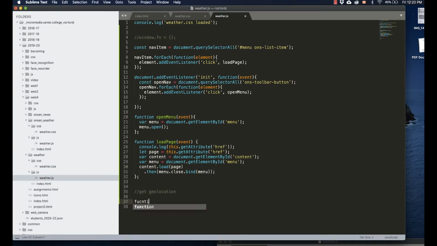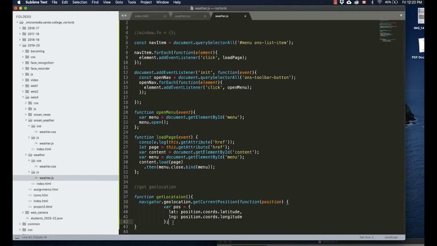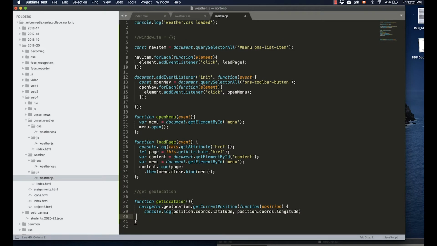So I'm going to create a function, getLocation, and I'll pop those in. And then essentially what I'm going to do is create a console log and check out the latitude and longitude. And we'll see if that works.